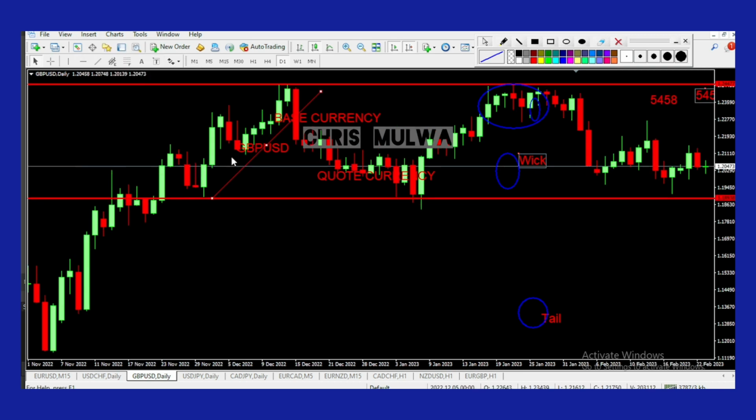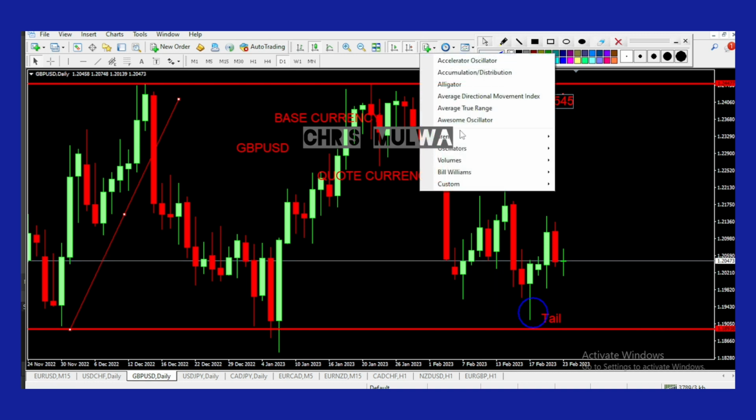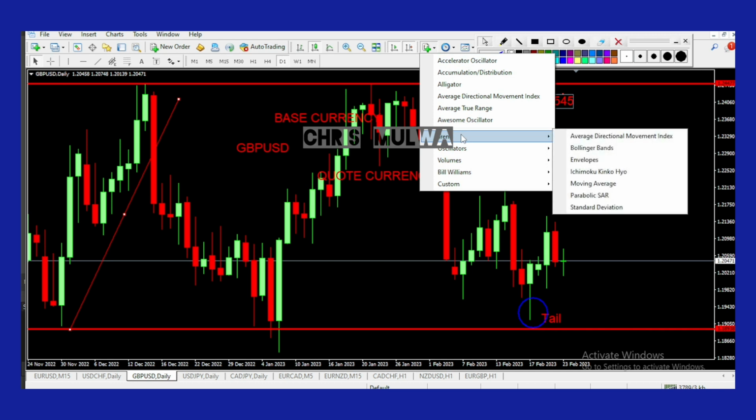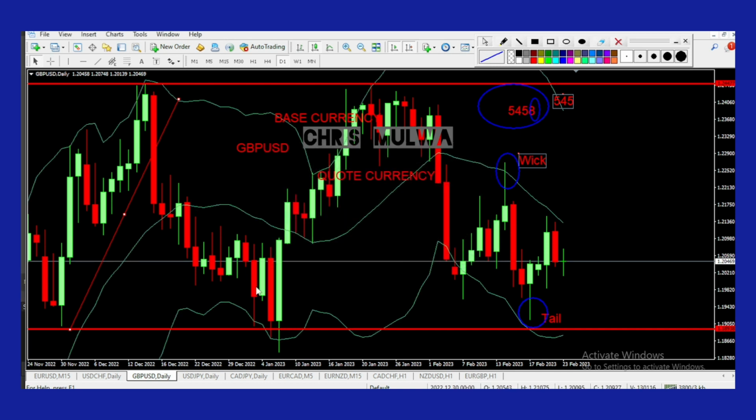Another thing is indicators. Indicator is this plus indicator list. When you click there, you will have the tools for the trade. We have a moving average, we have average directional moving index, we have Bollinger Bands. This is the Bollinger Bands. This is what I started trading with. Let me put Bollinger Bands in this. You see, I used to trade using this.